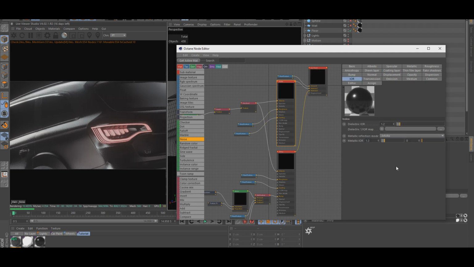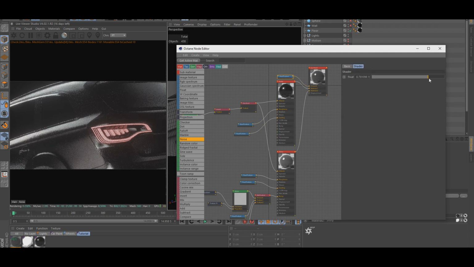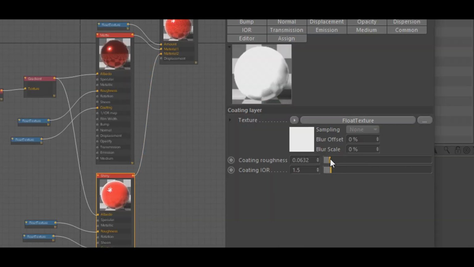Okay, change the IOR, not the coating IOR. Take it a little bit lower, okay? And then change the float on the amount to like 0.7 to like 0.9 in the mixed material in favor of the matte material.